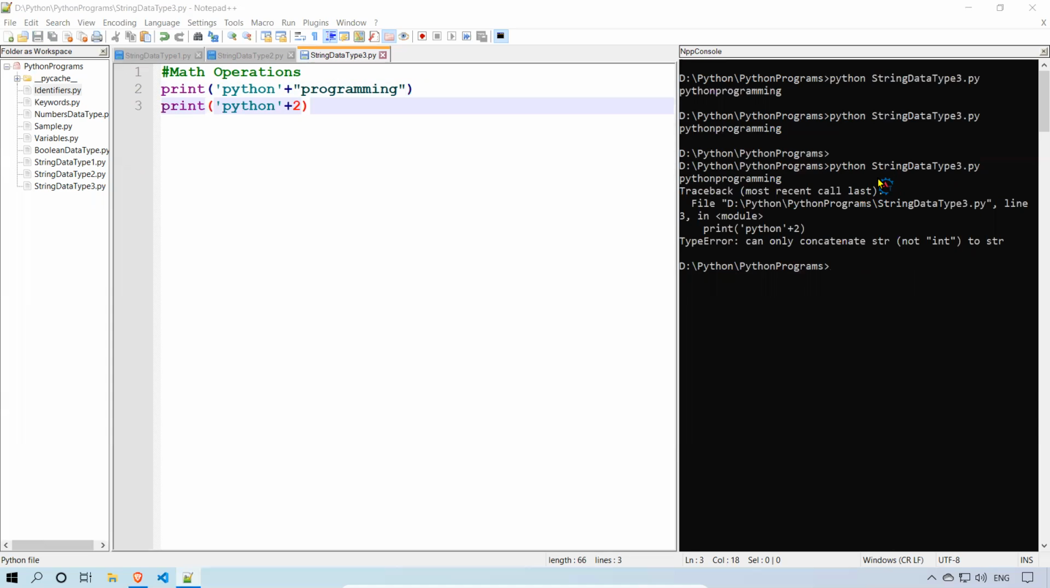Type error: can only concatenate str, not int, to str. Right, it is giving clear information. The error, type error, is giving clear information that you can only concatenate str to str, not to int. Okay, so this is not possible. So I'll comment this. Okay, so that is simple concatenation of two strings, whatever it is.